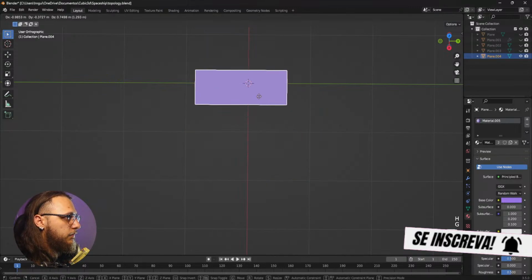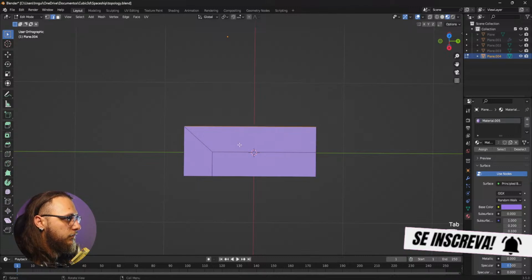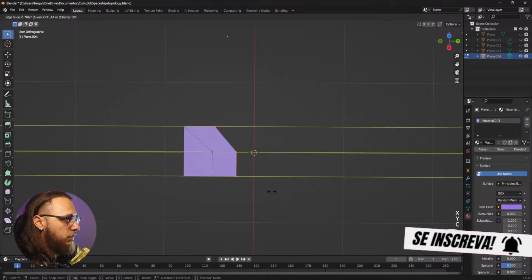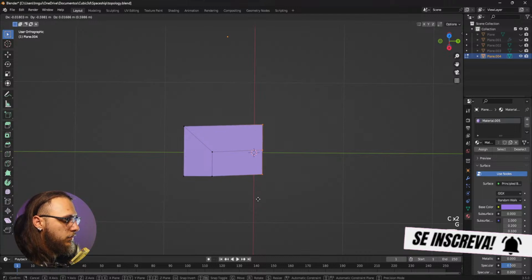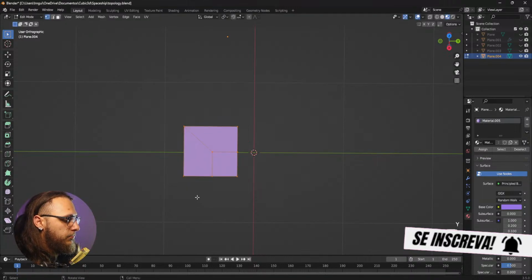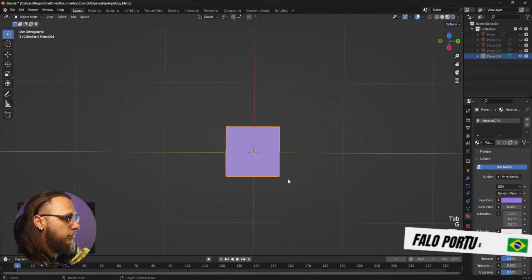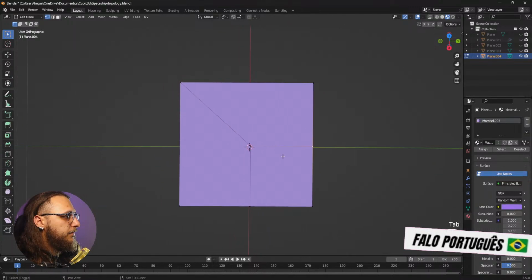Okay, let's drag this here. Dissolve this vertex. G, Y. Okay, now this is a little bit better. This is a representation of an e-pole, right? Which is 3 quads connected in a single vertex.